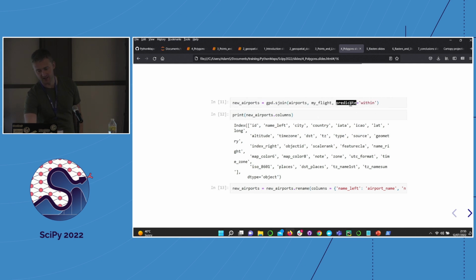So for this predicate argument, there's a couple of different keywords you can go for. If you were working with line strings, for example, you can use the keyword intersects, so if a line intersects with a polygon. We're looking at points here, so I've used the keyword within. So this is going to use the geometry column in airports and my flight. My flight, remember, is the two different time zones, and airports is the list of points. I'm looking for all of the airports that are within the polygons of my flight.